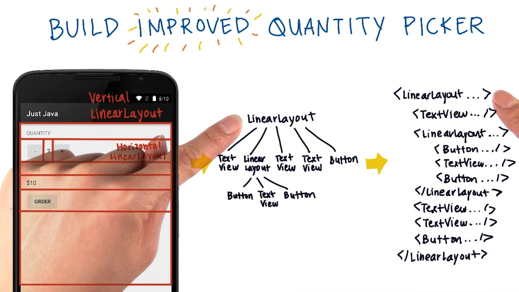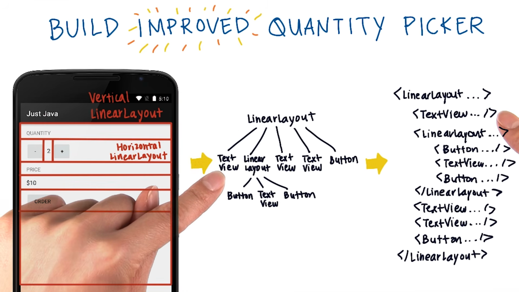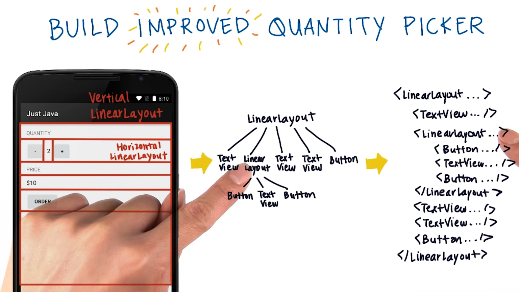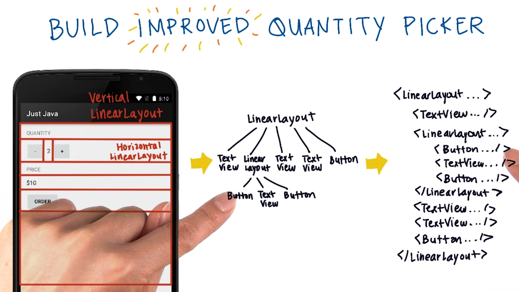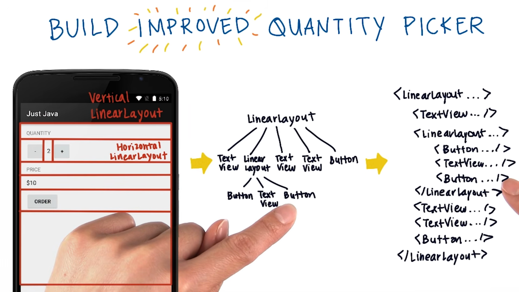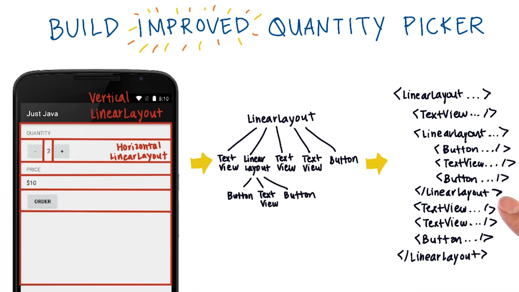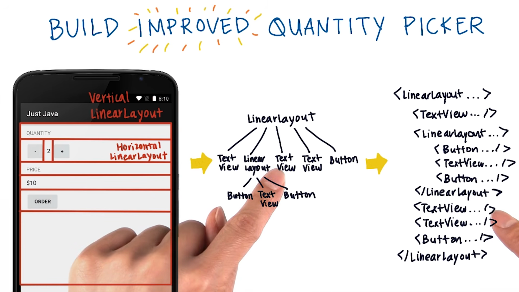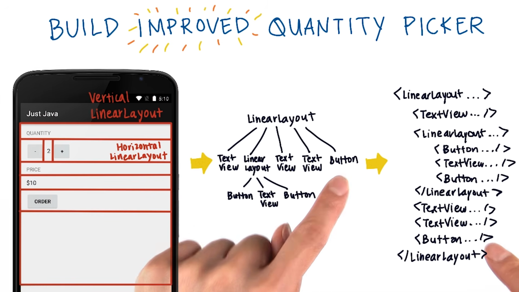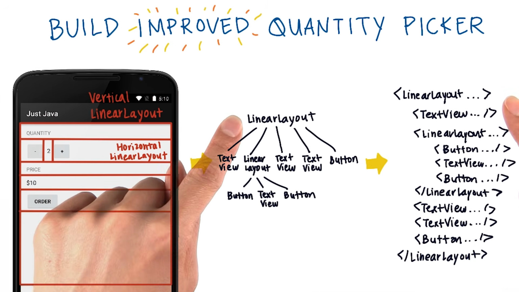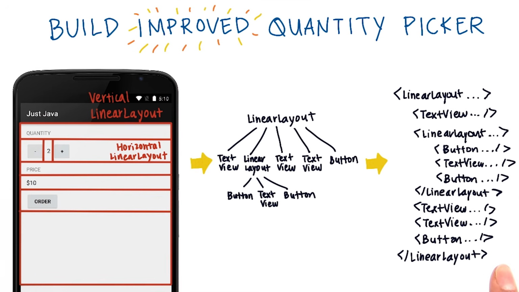The root view is a linear layout, and it contains a text view as its first child, followed by a linear layout, which has a button, text view, and button inside of it. And this is the closing tag for the linear layout. And then we have the text view, another text view, and a button, which are all children of the parent linear layout. From this XML, we can go into Android Studio and modify our existing layout to look more like this.